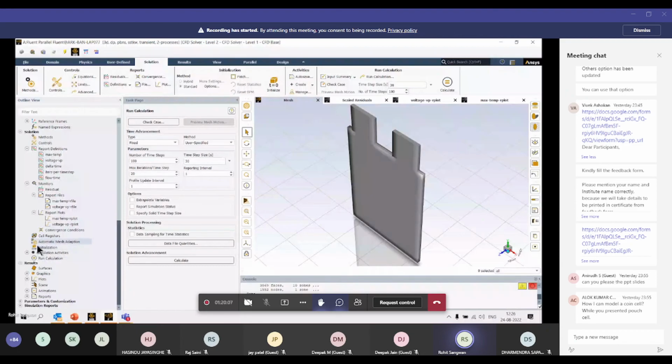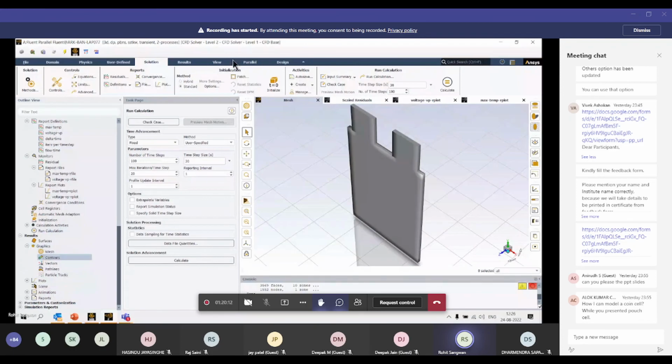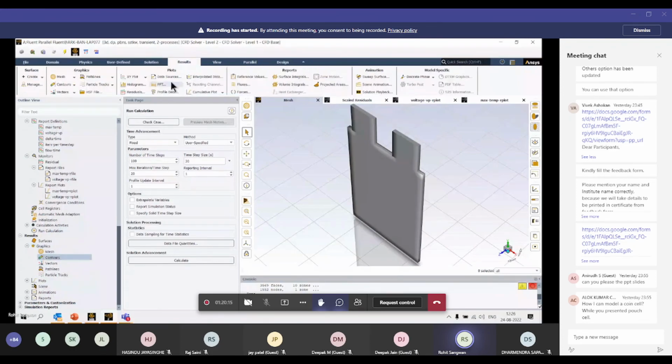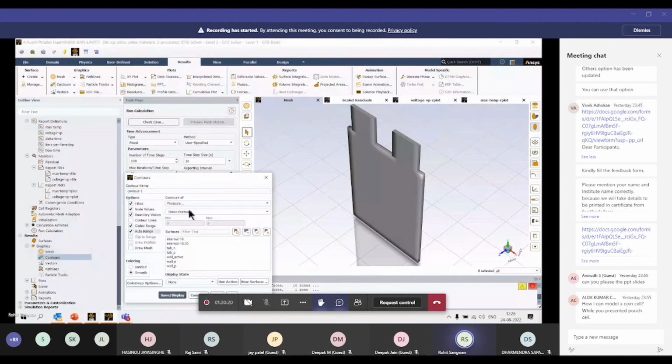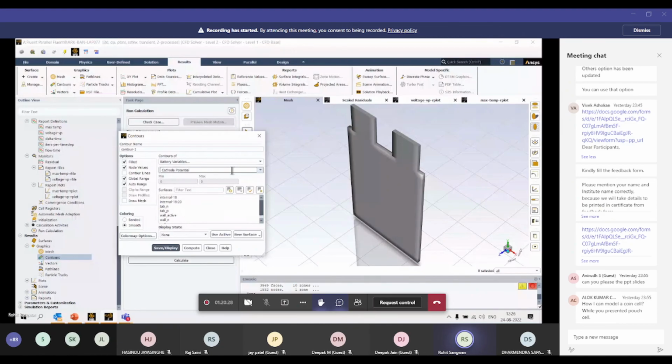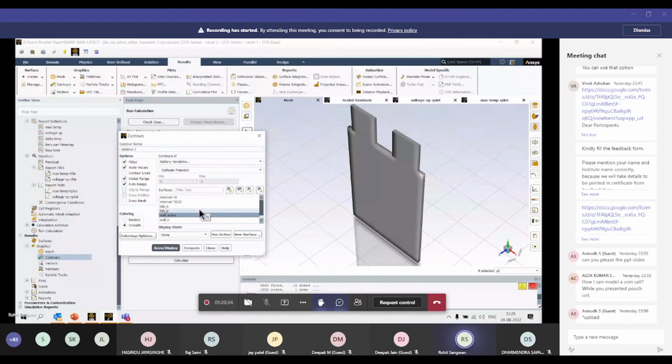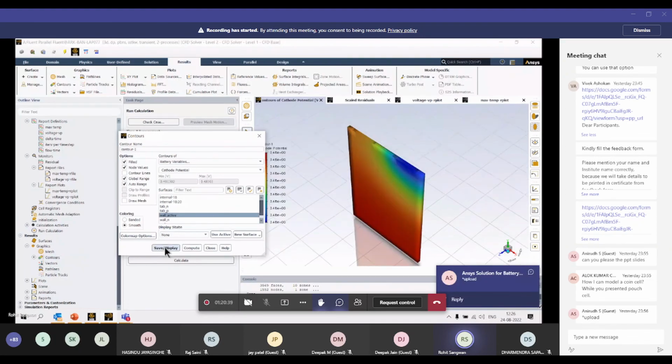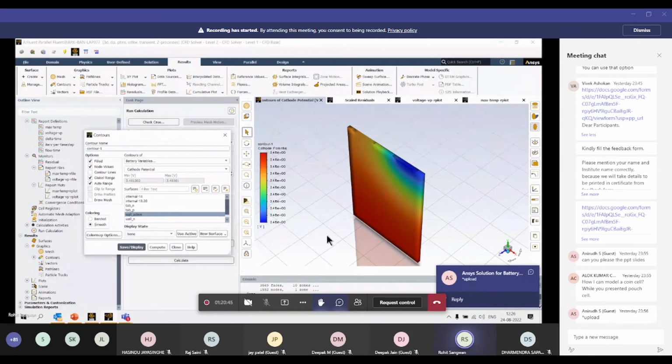For now we have completed this step. We can go for contours from this side and from the top also, if we have both features. Here you have contours, same as we have here. So I'm selecting contours. We are checking the battery variable. So we'll select the battery variable. You can go for cathode potential, where we'll check active wall. Display. Now you can see on the active wall we have the cathode potential.